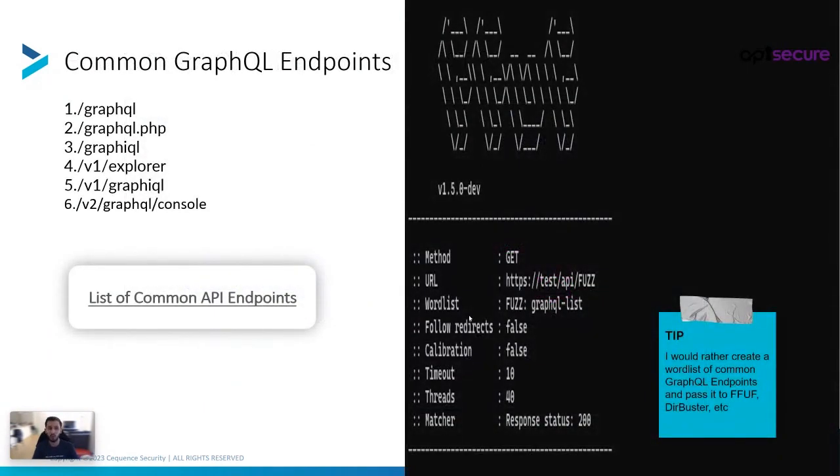So coming to what GraphQL endpoints are. These are the common endpoints. There are a plethora of endpoints out there. You can find the list here. I don't know if Apisecure is going to share the PPT or not. If not, you can reach out to me or Cequence Security, and we'll share this PPT with you, in which you can find the whole list of common API endpoints.